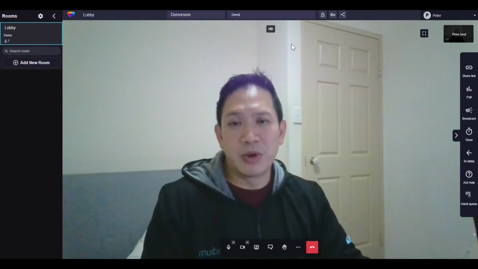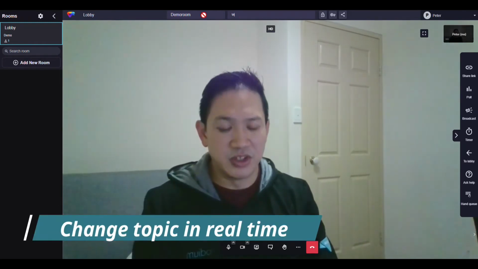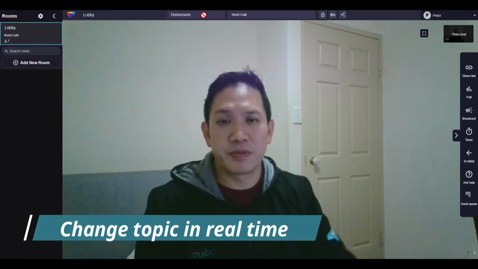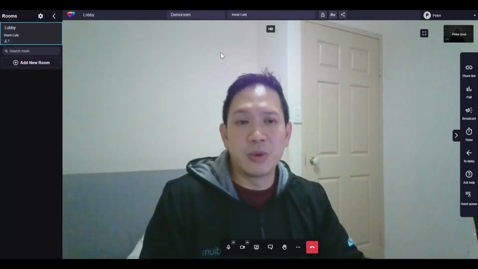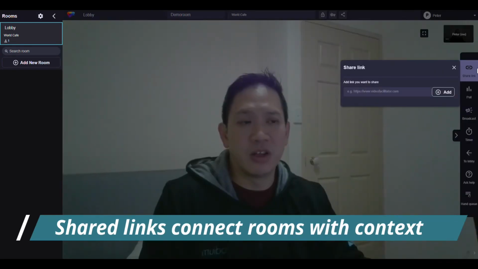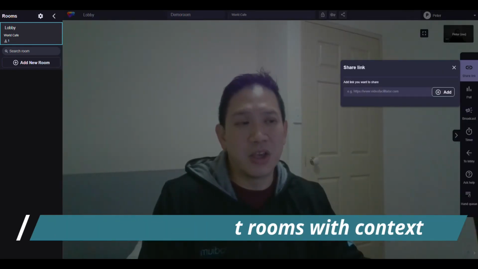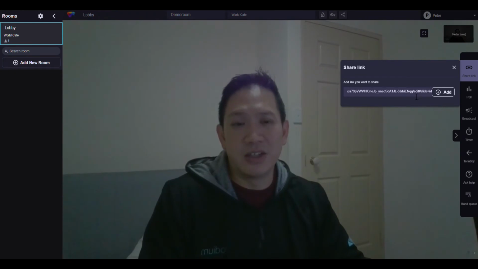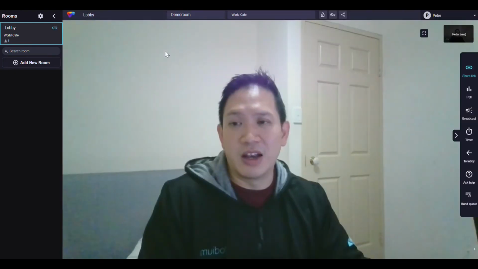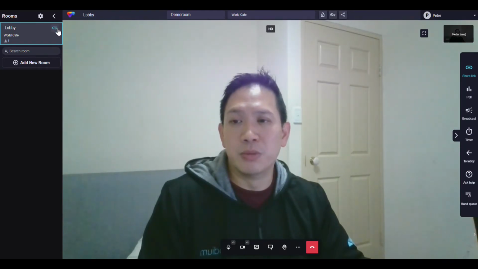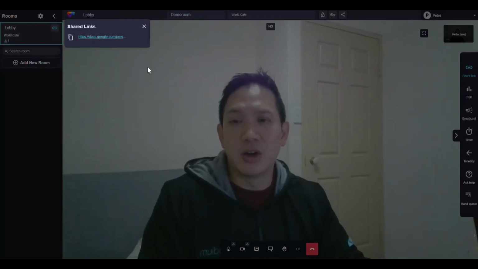The first thing we want to do is update the topic of this room to be World Cafe. I've updated that and it's updated straight away. The second thing we want to do is connect this room to the working document that we've got. You can connect this to the topic or the agenda of the page, and I've chosen to connect it to the topic page. So I've added that link. This link is now available in the room, and if you click and open this, it'll open straight to the topic page of the World Cafe template.